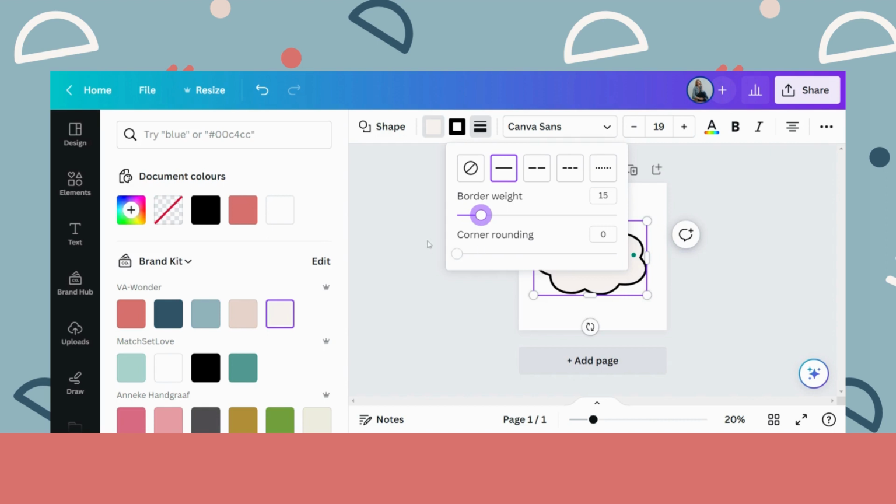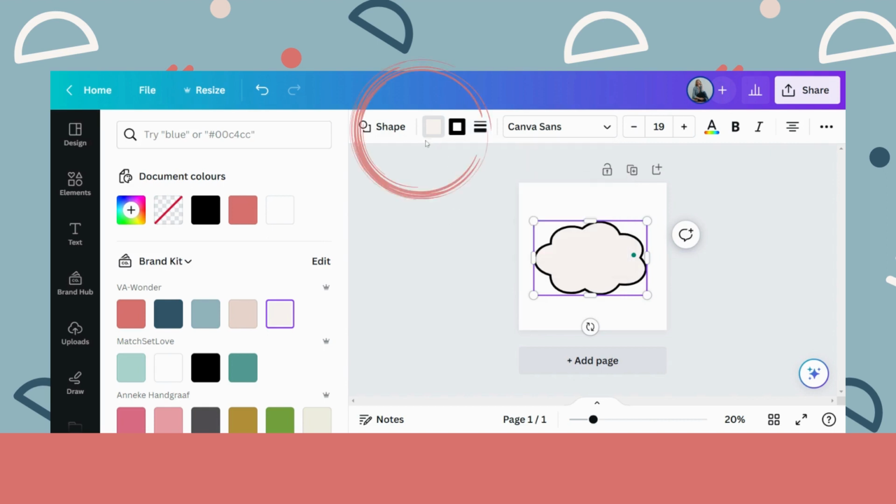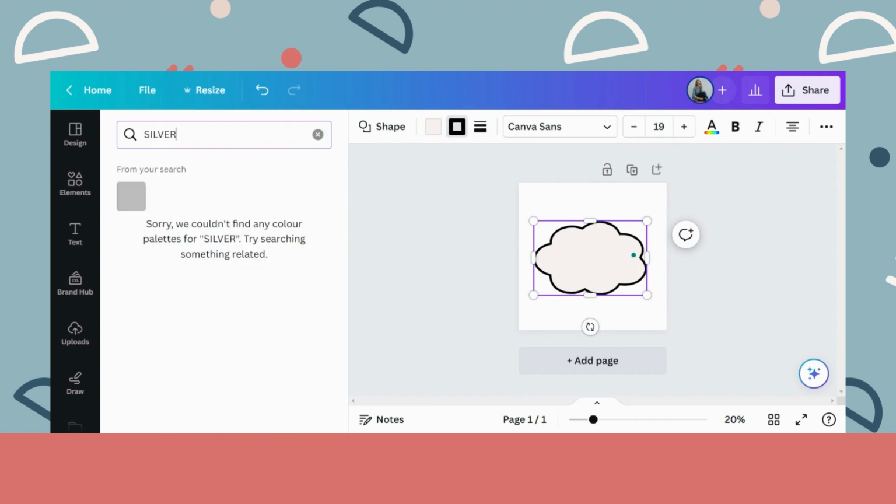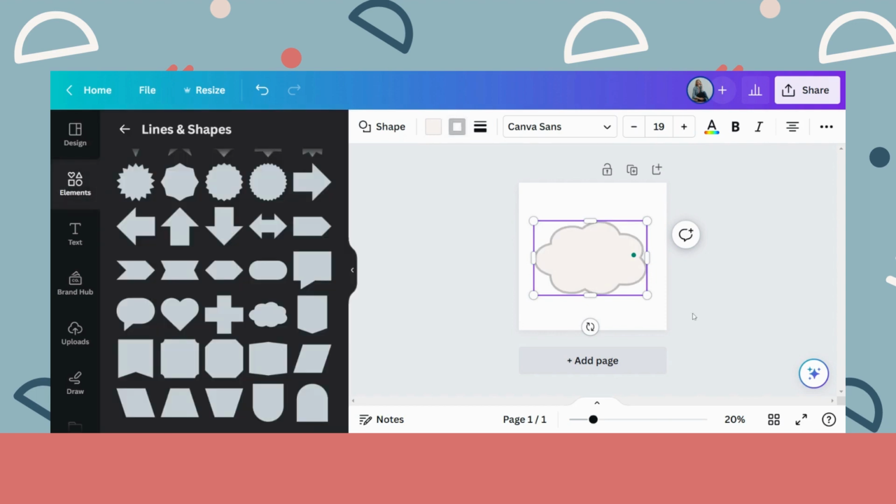Click out of it. Now you can see another box appear, and that's your border color. So let's go and click on there. I want our cloud to have a silver lining, so let's type silver. And there you go. Our first element has been outlined.